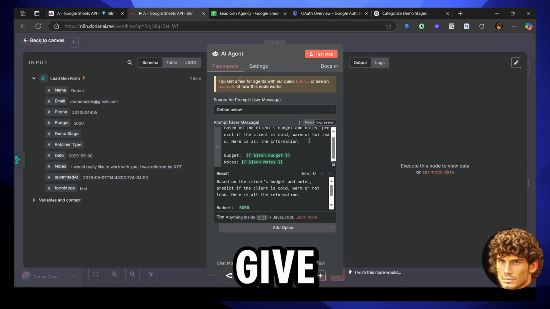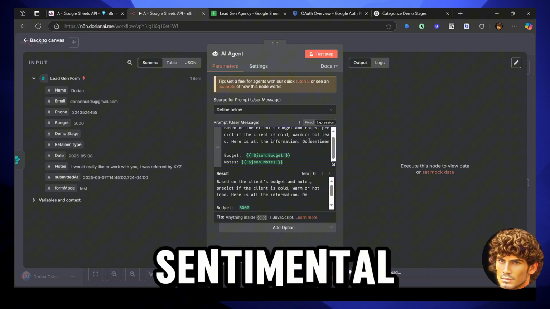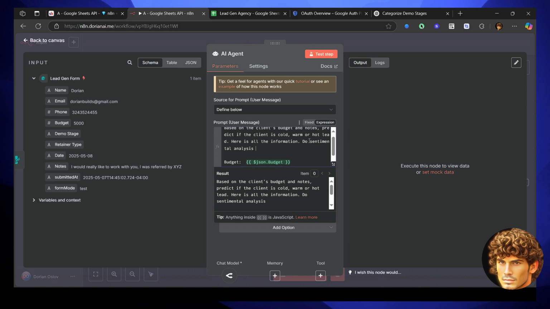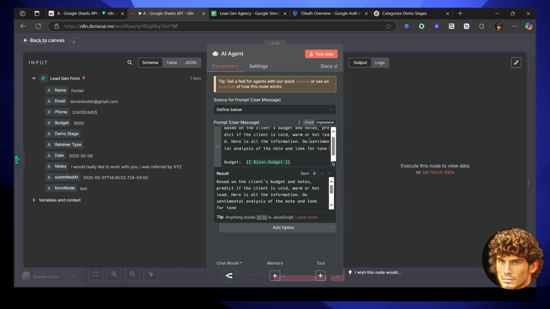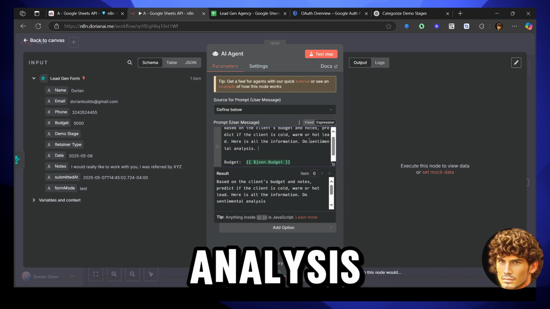And I'm also going to give it more description. Do sentimental analysis of the note and look for tone. And I'm just going to say do sentimental analysis.